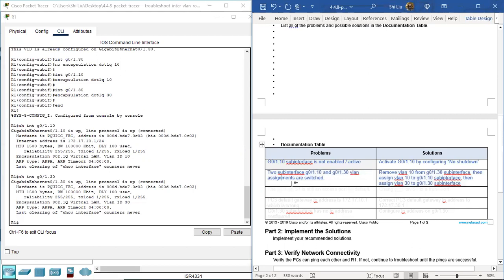The problem is two subinterfaces, G0/1.10 and G0/1.30, have their VLAN assignments switched. The solution is to remove VLAN 10 from the G0/1.30 subinterface, then assign VLAN 10 to the G0/1.10 subinterface, then assign VLAN 30 to the G0/1.30 subinterface. All right.